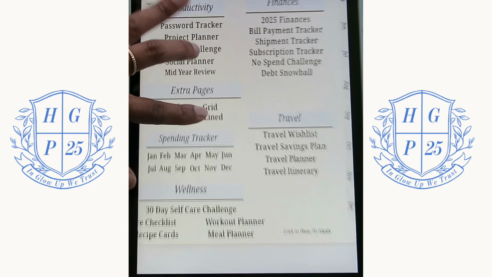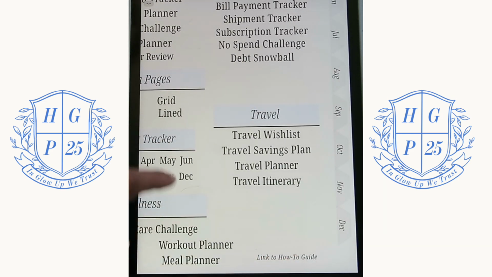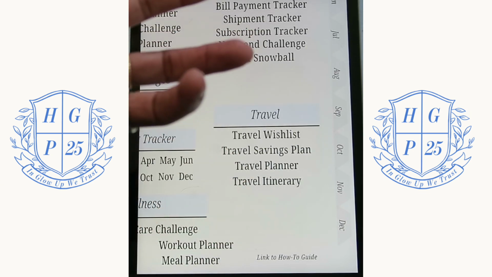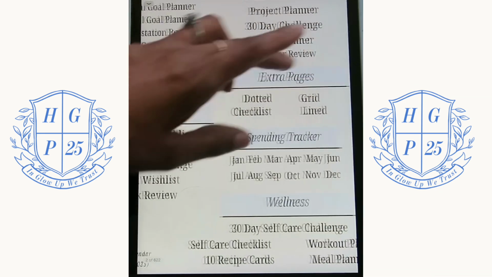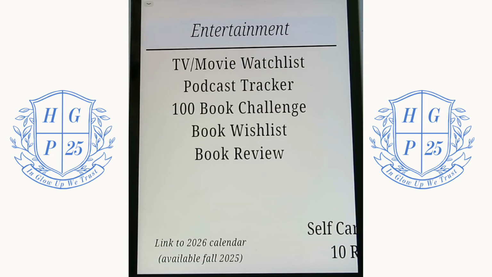And I also want to mention in our index, we have a link to our how-to guide. So this is also in the Google Drive link that you received access to when you downloaded the planner. And we also have a link to our listing for our 2026 calendar, but that will not be available until fall 2025. So if you love this planner and you want to use it for the years to come, the link for the following year will always be here. I'll probably start to do that in September of every year.